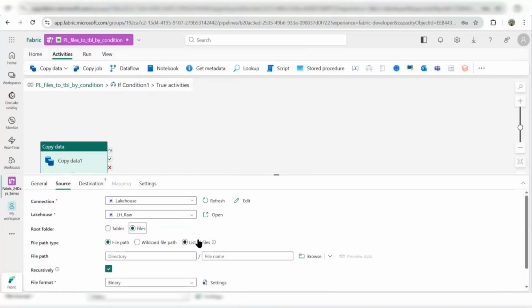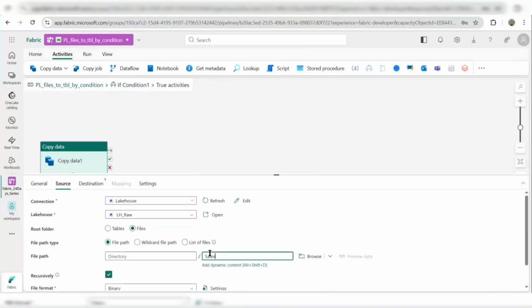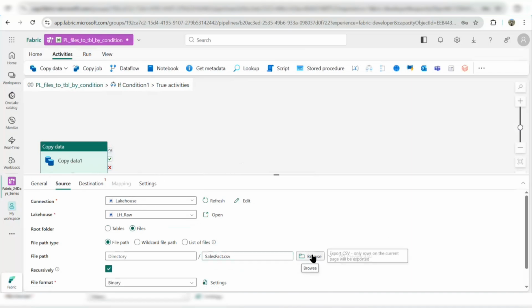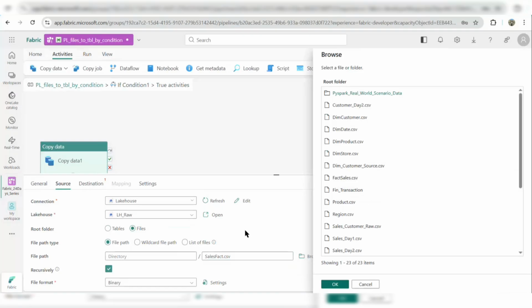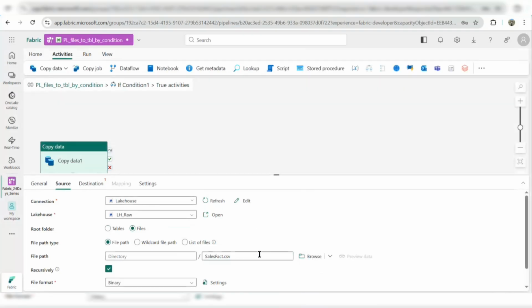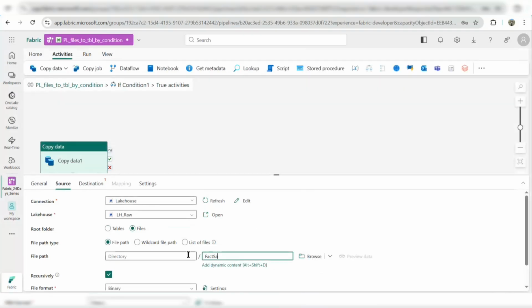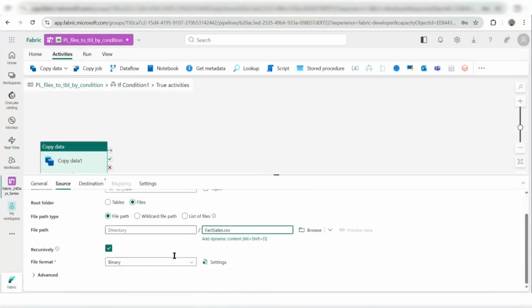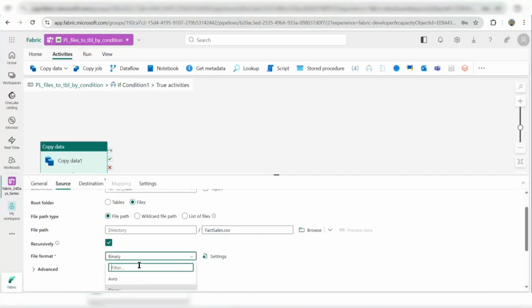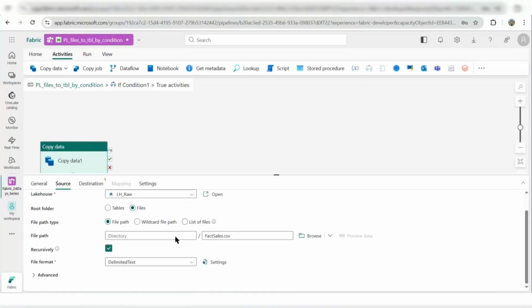And the file, again, I'll select sales fact. What was the name? Sales fact.csv. Let's see. Fact sales.csv. Okay. Here as well, we have to set up the file path will be delimited.